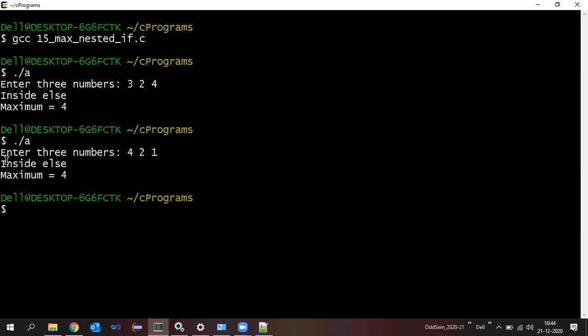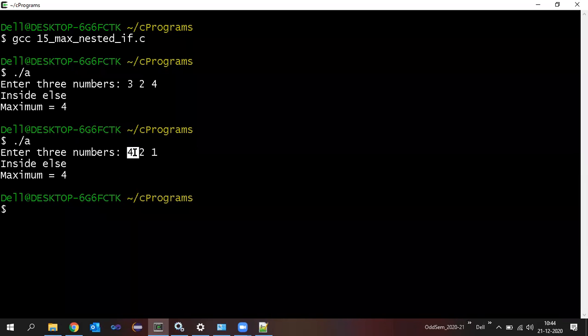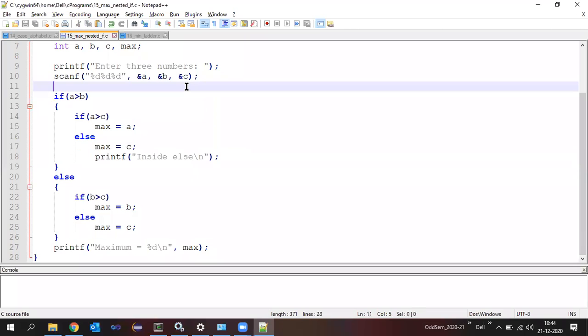Now also, what are we getting here? We are getting inside else, even though the first number is maximum. Okay, but still it is going into this loop. Let us try to understand this.